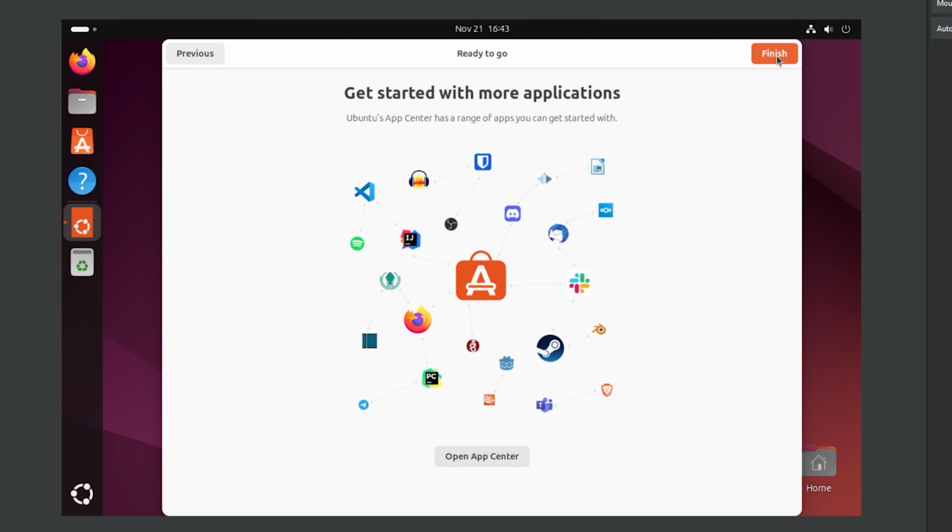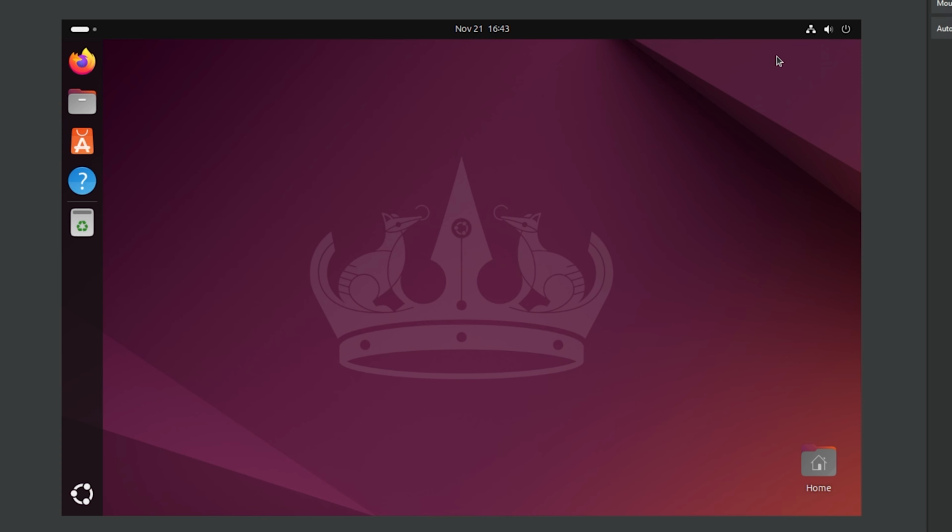Now you'll see an introduction to the App Center, which is your gateway to installing all sorts of additional software. You can skip this for now and explore it later when you need it. Click Finish to complete the setup. And there we are. Ubuntu greets us with its majestic crown background.